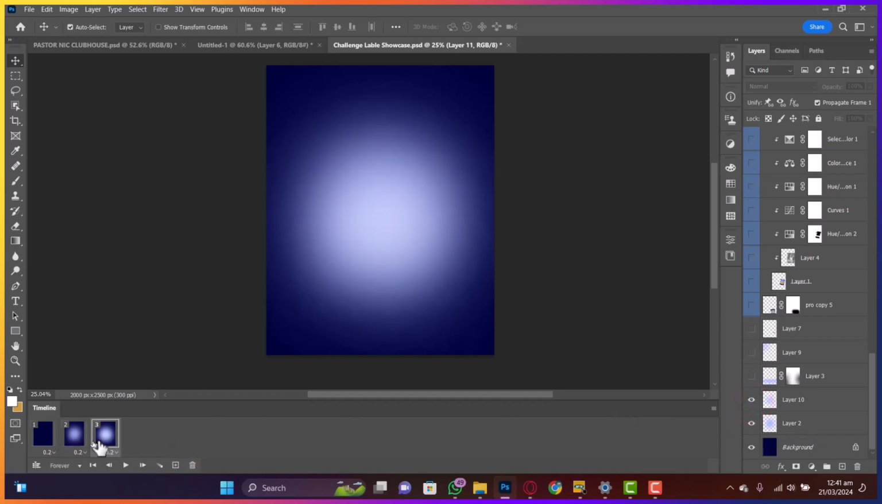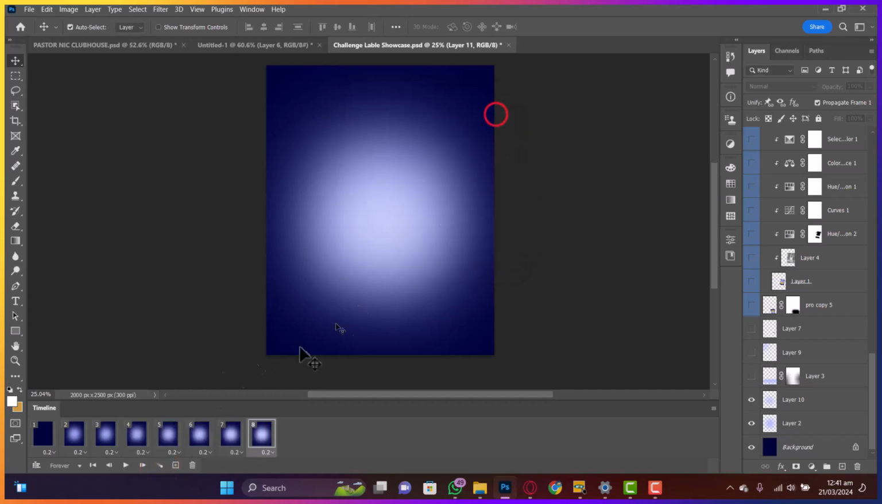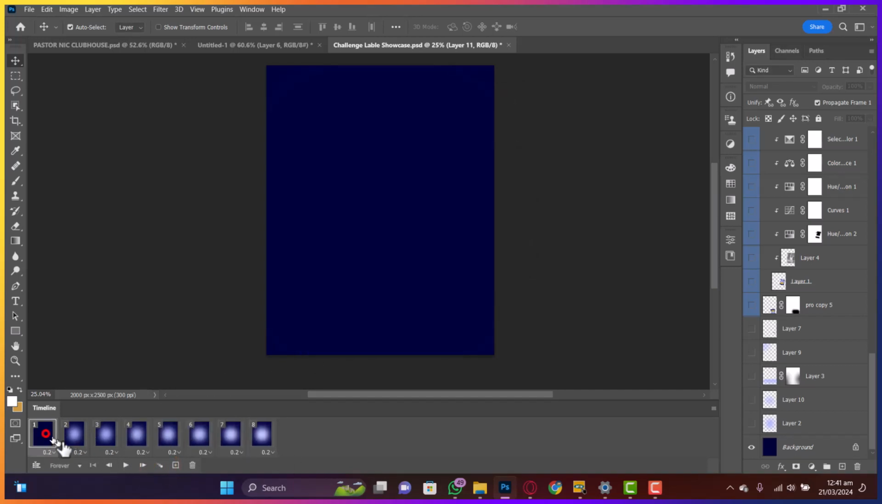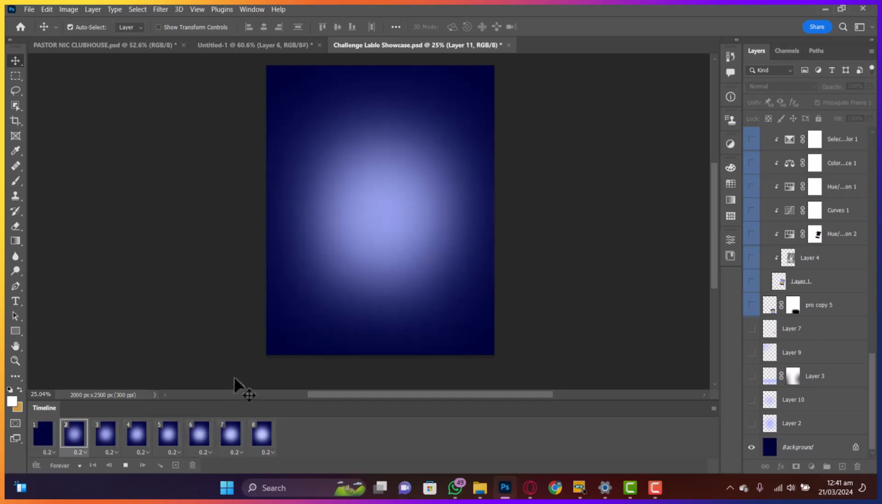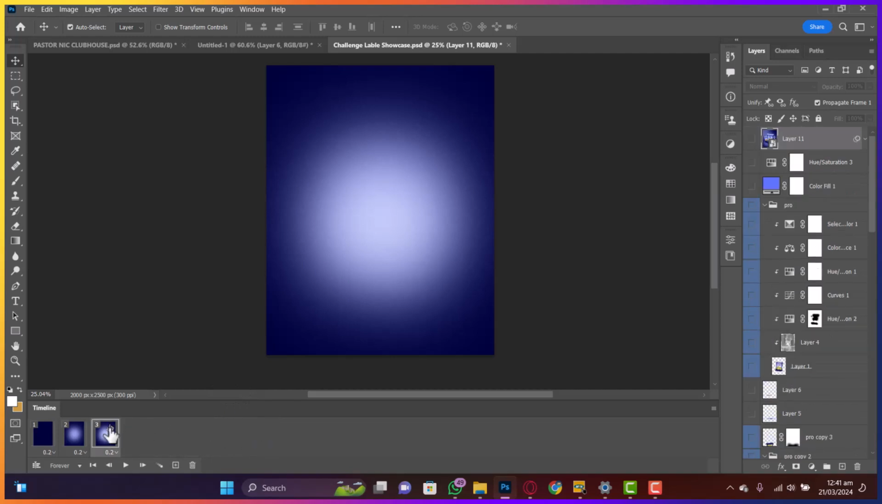Sometimes you might want to duplicate this, so you're going to click here and say okay. This will create like 5 duplicates for you. So you can just press the space bar to play it. Now that's not what I want, so let me just go back.